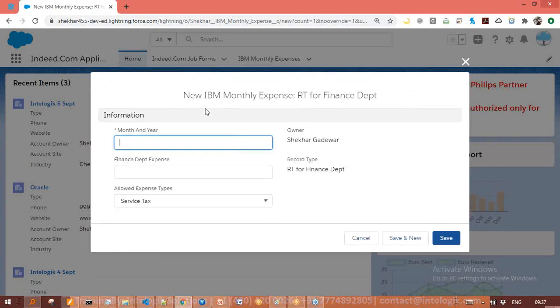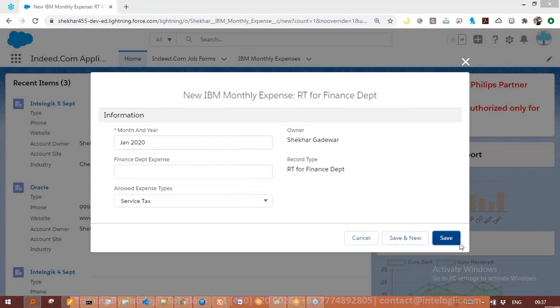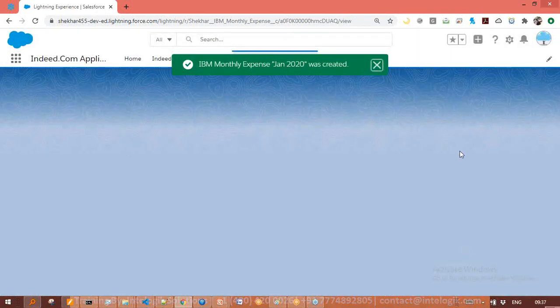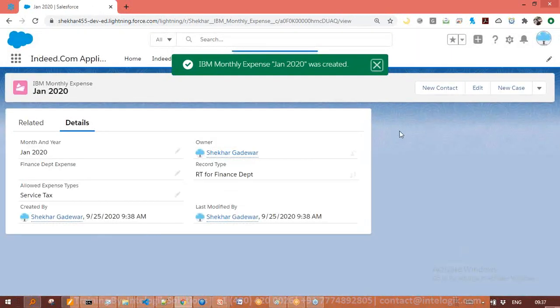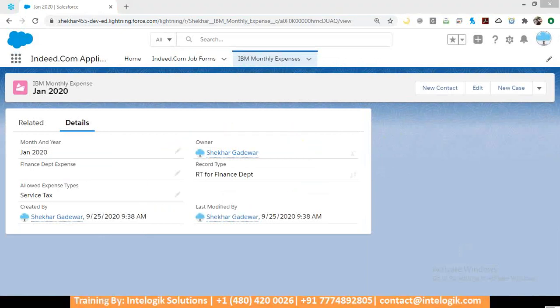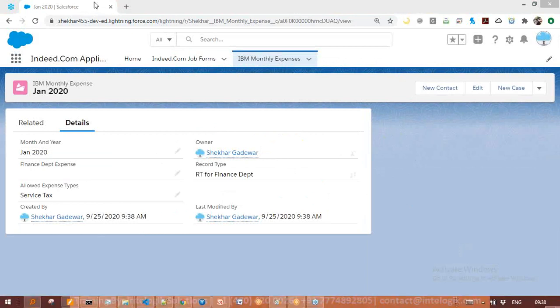Please note, whatever Jan 2020, whatever value you want to mention, just click on save. Please note that I can see this page because of this record type. Okay, so like this we can have, and if nothing is matching, then the default standard record type will come to you. Okay, so please note this point, and fine.